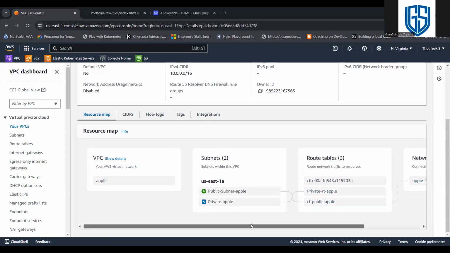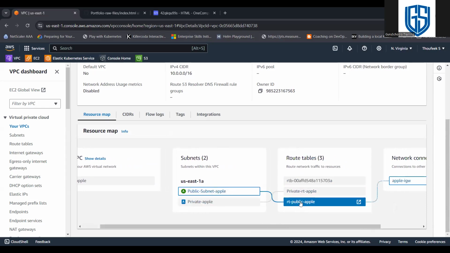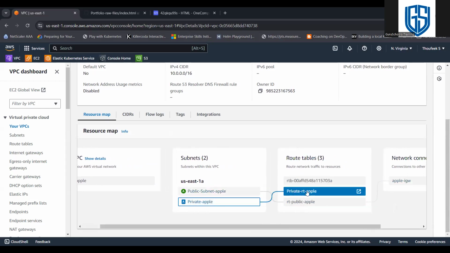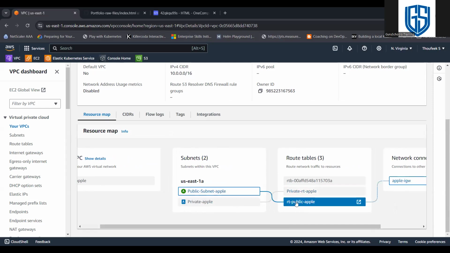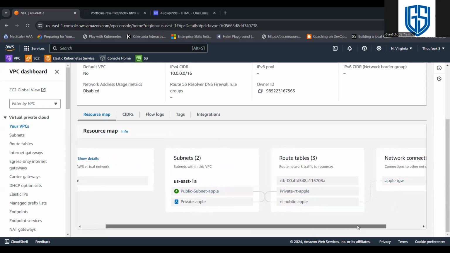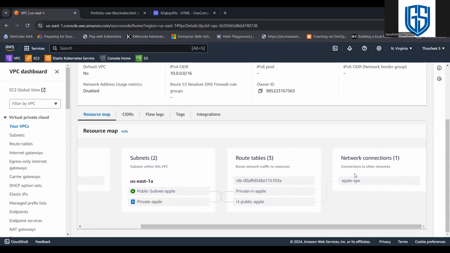And for the route tables, we created two route tables. The private route table is associated with the private subnet. And similarly, we created a public route table and associated it with the public subnet. And here we can see the network flow as well.